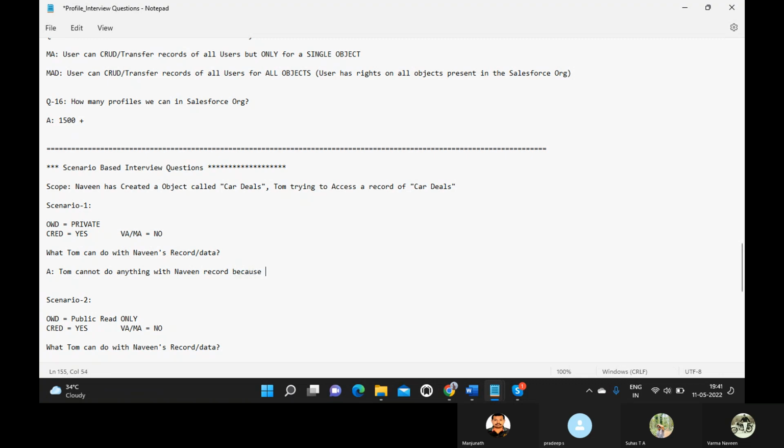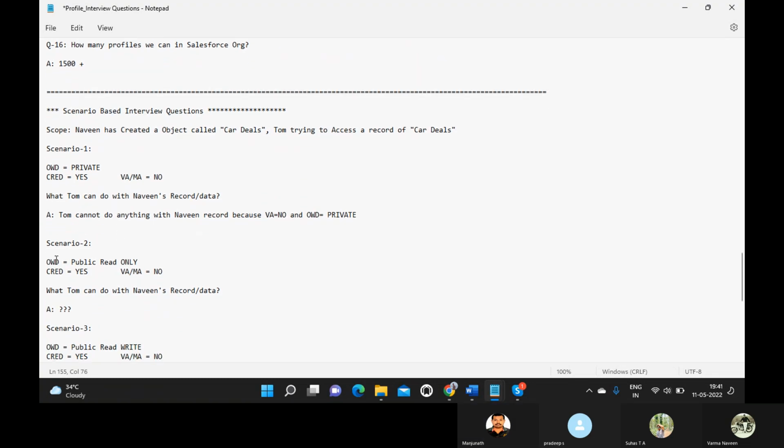Because he's having only the VA, basic equal access to no VA, and OWD equal to private, right? Private use. Very good. Now second scenario.